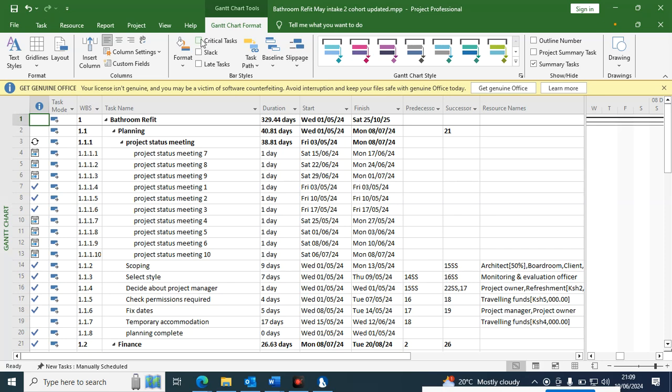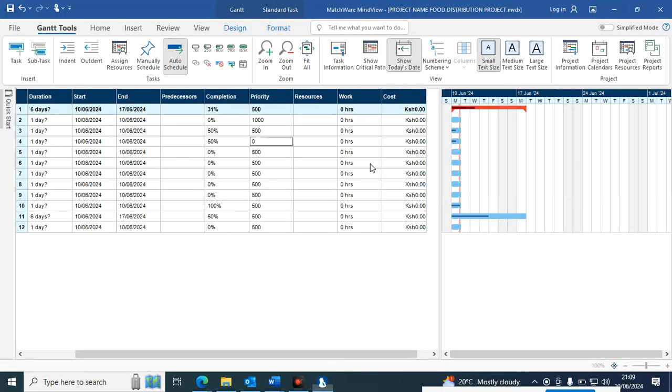The critical tasks are here. So you just select and it will automatically show you the critical task. But what about MindView? In MindView, you can be able to see the critical path. So it is clearly showing you the critical path here. It is putting something under the bar. So when I unselect this, you can be able to see the bars go back to their normal colors.